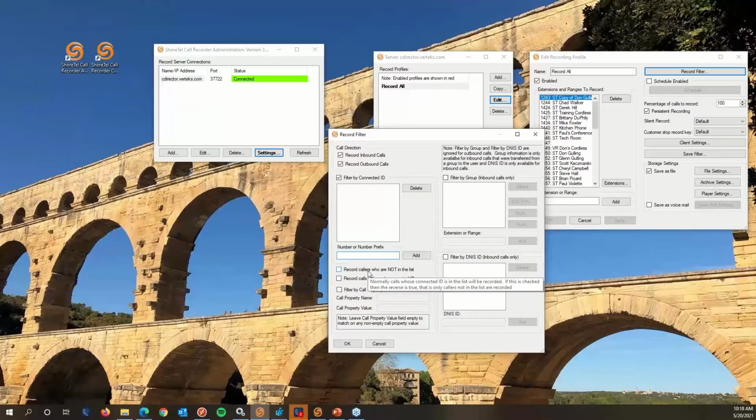And then there is record callers who are not in the list, which makes it kind of an inverse list, or record calls with empty connected IDs, the caller ID blocked, that sort of thing. Filter by call property. There are several call properties that get tagged on an inbound call, and there's a document that lists what all those might be, and you can filter. That's usually a more advanced filtering feature, but you can filter calls based on whether they hit a particular entity in the system, came through a particular route, that sort of thing.